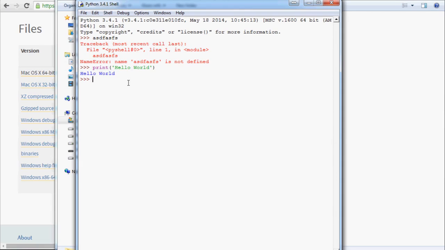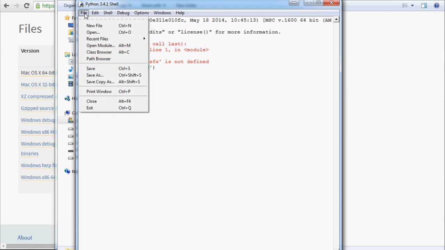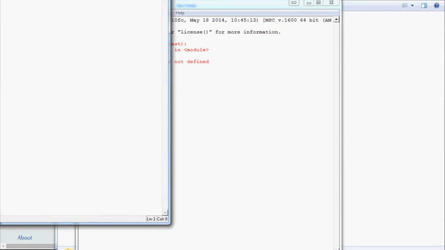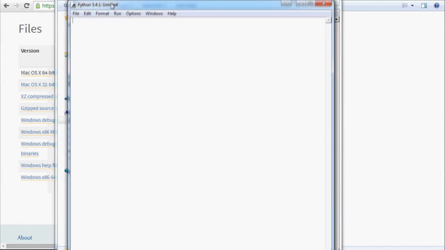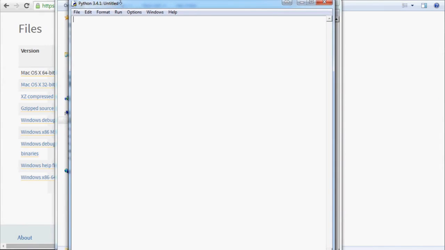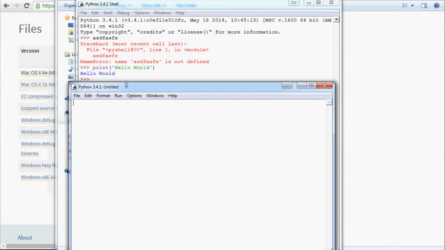Now, I don't really like programming in this sort of fashion where everything is live and each line that you write is input and then you get the output. I don't really like that. I like to program in more of a notepad type fashion. So to do that, we're going to go File, New File, and now you have this blank document. We can type the same thing that we just typed here. So we can go print and hello world again.